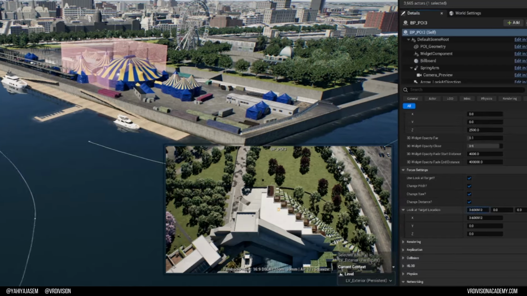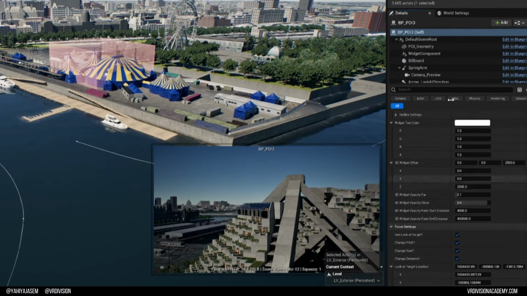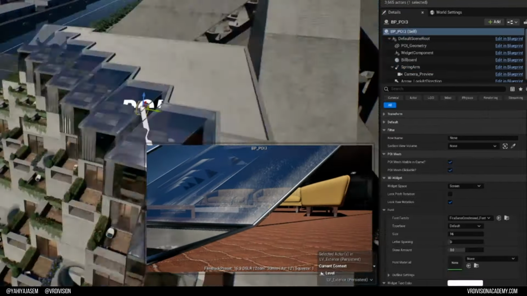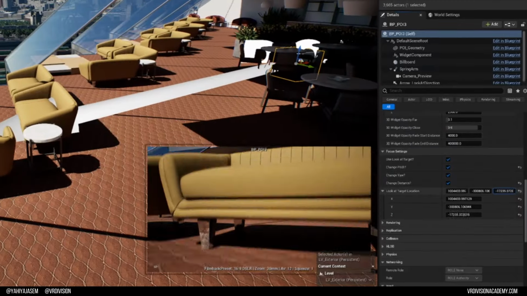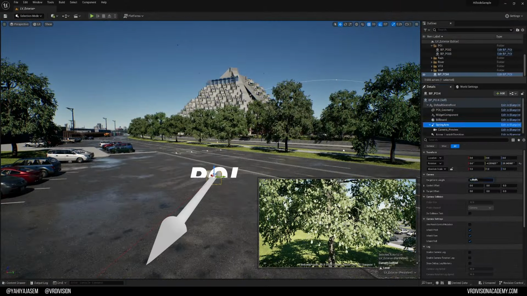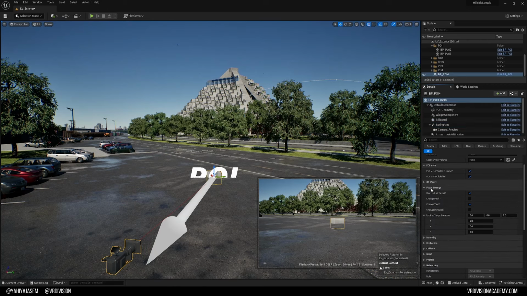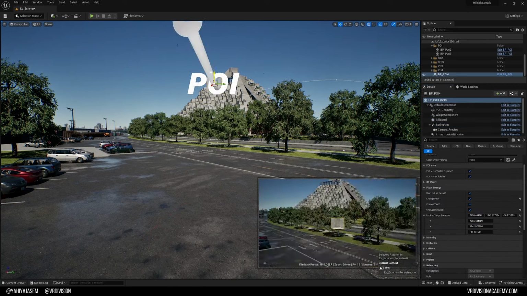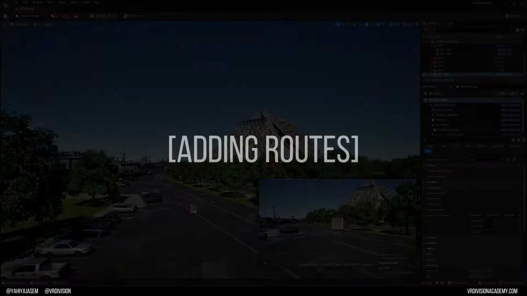First, you can tick or untick the option use look at target, and you can control the look at target location. This gives you the ability to set an exact camera view when you change from one point of interest to a new point of interest.